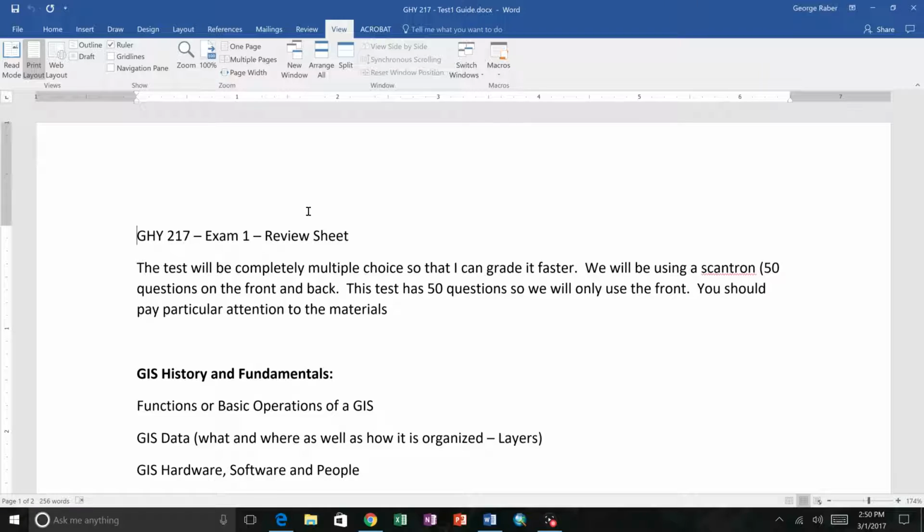I'm going to use the Scantrons. So I'll have a few extra, but it helps if you brought your own Scantron. It's the one that has 50 questions on the front and back. There are going to be 50 questions, so we're only going to use the front.